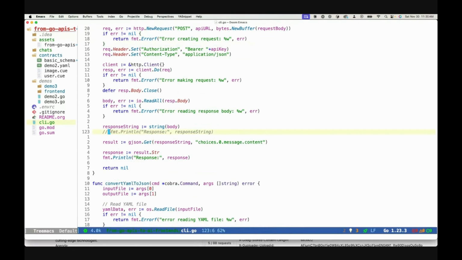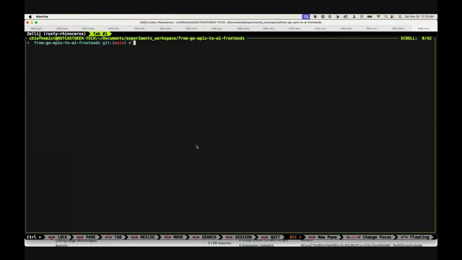I'm actually gonna uncomment this part so that we see the whole JSON response. And then we're gonna see how that JSON library helps us extract the field that we want, which is the content. So let's run it. Okay, so it's simple. I'm not gonna compile it. We can compile Go to a binary, but I'm not doing that here.